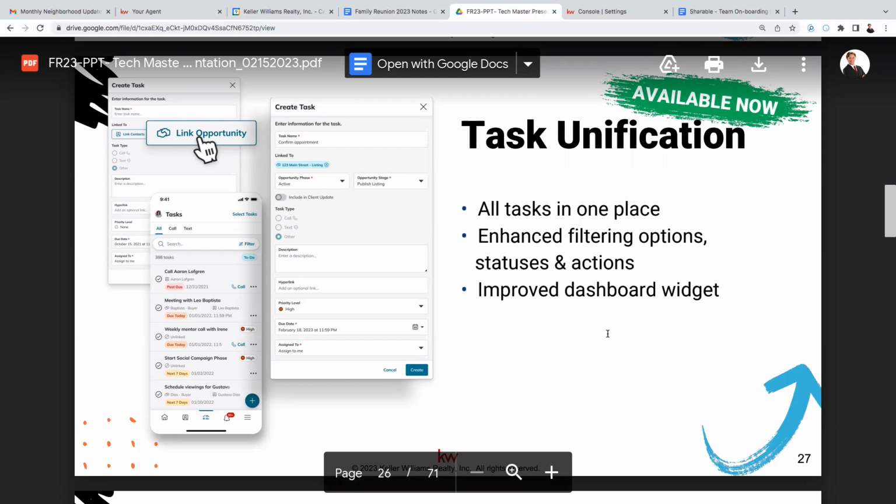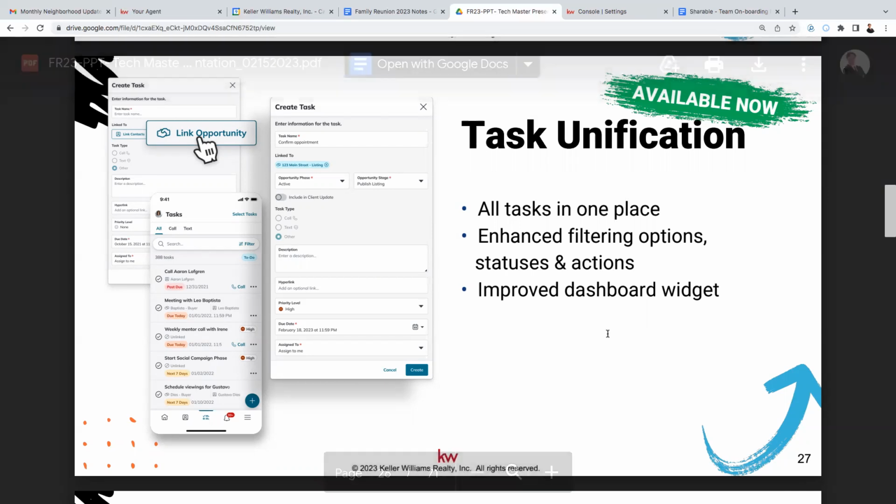They're also going to have enhanced filtering options, statuses, and actions. That would include incorporating the opportunities into that. So you can filter by the opportunity phase and stage, depending on where the task is located or what task needs to be completed in each phase and stage. You'll still have some of the ones that you're used to, like the priority level, the hyperlink, due date, time. If you're on a team, who is it assigned to that needs to complete it?